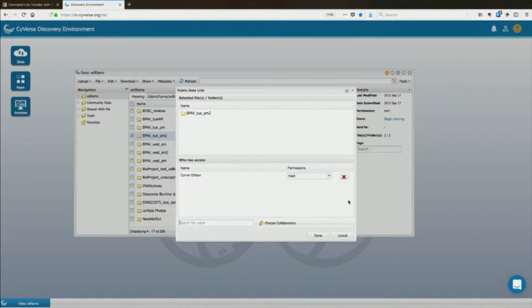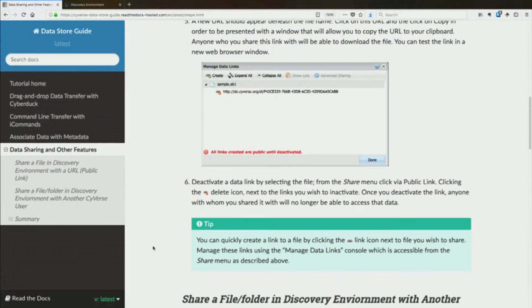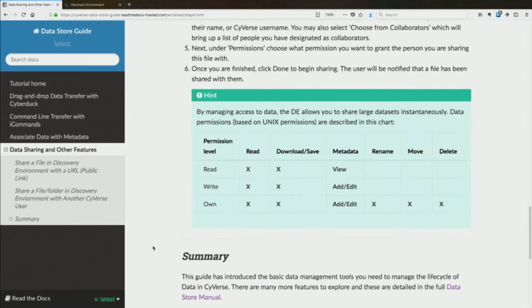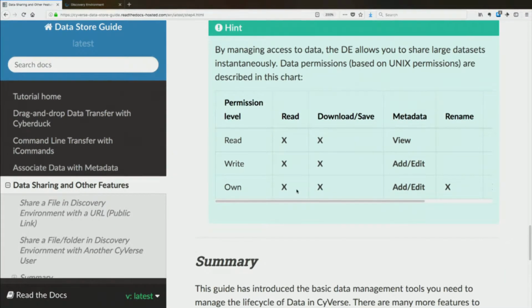And then I can not only share with them, but I can decide what level of access I want them to have: read, write, or own. So back on the Learning Center, when it talks about data sharing, there are some descriptions here, and it tells me what those permissions mean. So these are sort of based on Unix permissions.